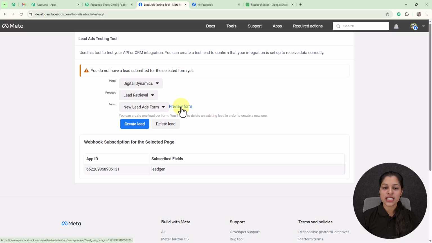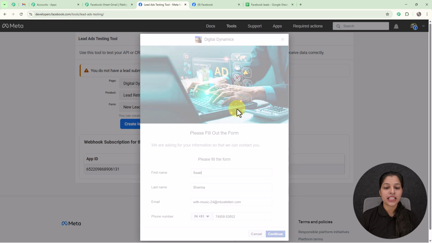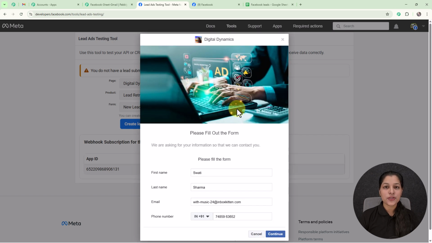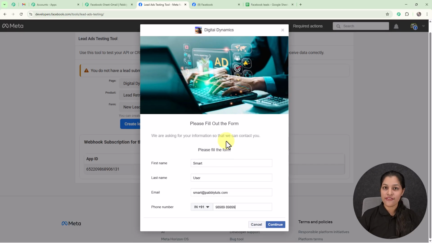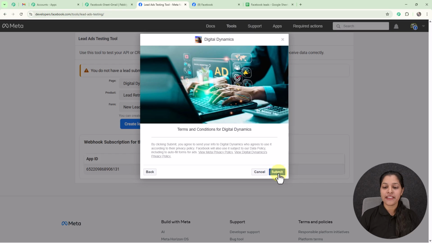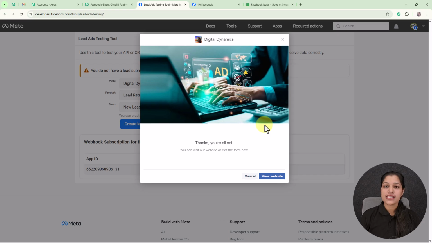Now let's click on the preview form button, and here you can see I'm getting my new lead ads form. Now I'm going to fill this form so that I can receive a new Facebook lead. Here you can see I have filled this form, providing first name Smart, last name User, email smart@pabblytudes.com, and my phone number as well. Now let's submit this form. I have clicked on the submit button, and you can see my form has been successfully submitted.